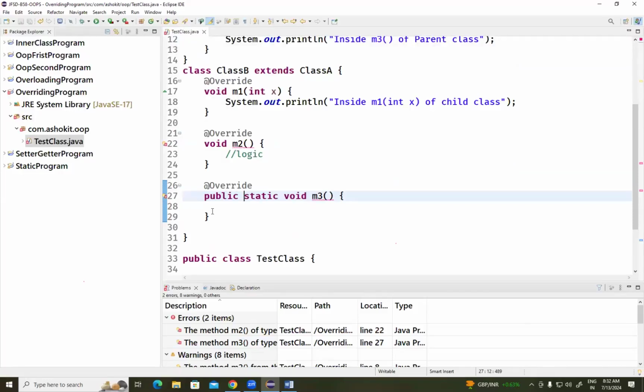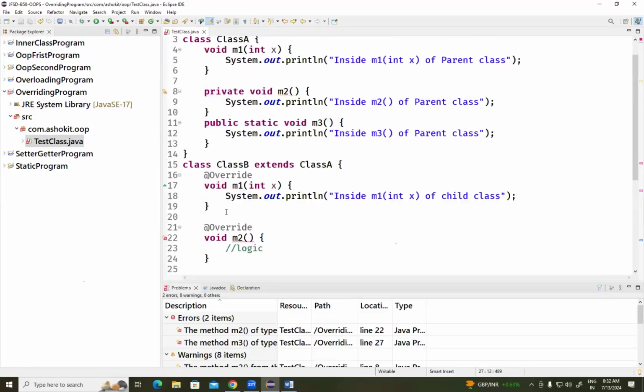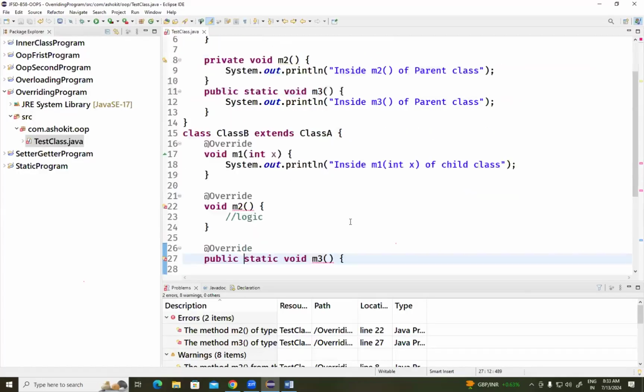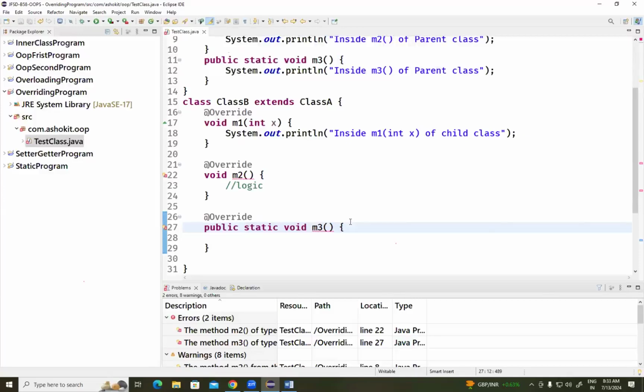Can you go up a little bit to check the M3 method? Is it because of static? Now, did you understand the point? We cannot override static methods. What about overloading? We can overload static methods. That's why today, first example, we discuss static methods only.